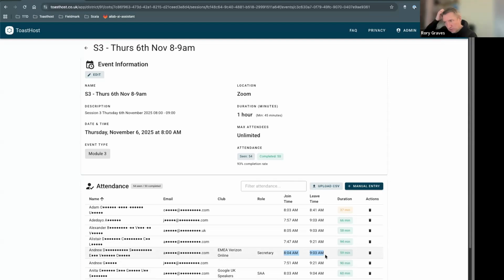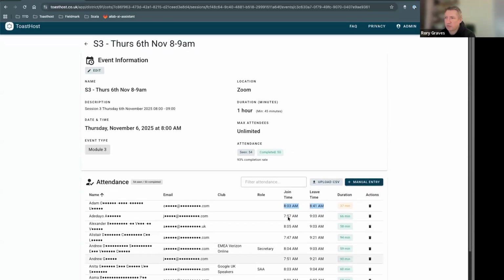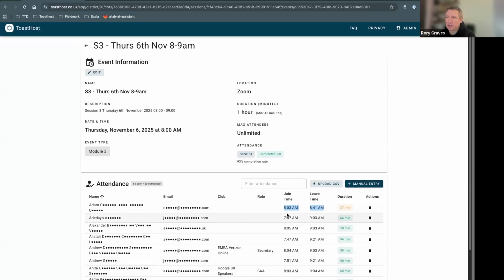And this is quite important because, for example, if you look at this first entry here, the person joined just after 8 o'clock, great, but they left 20 minutes before the end. So their participation doesn't count as completing that module. So Adam here would have to attend session 3 the week after, and obviously session 1 and session 2, to mark his training as complete. So you can look through these and chase people.